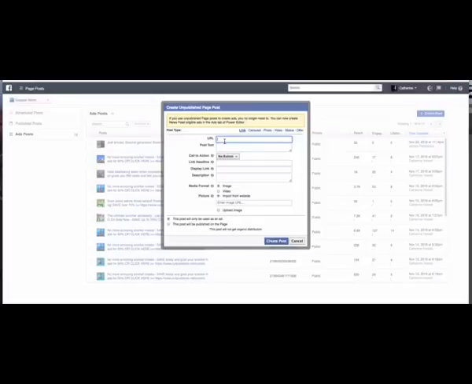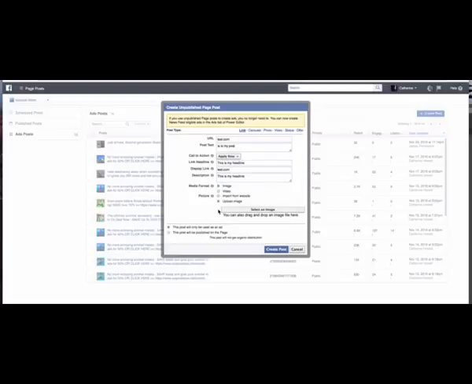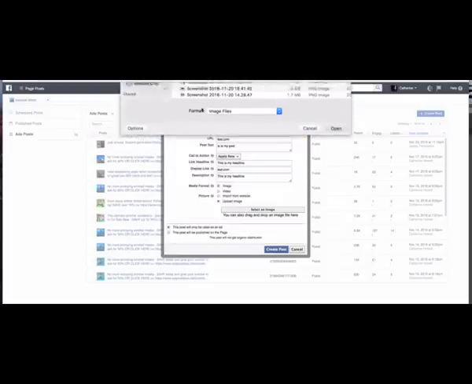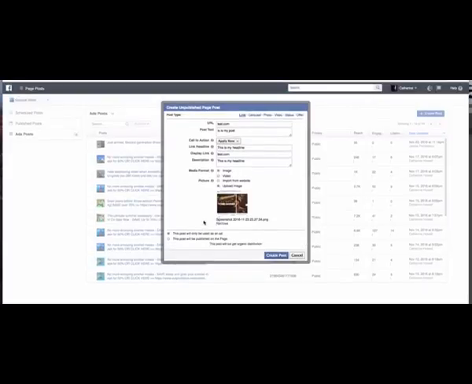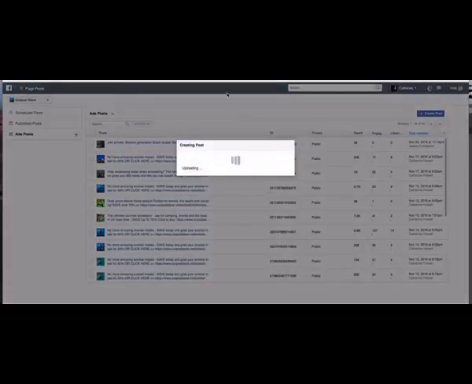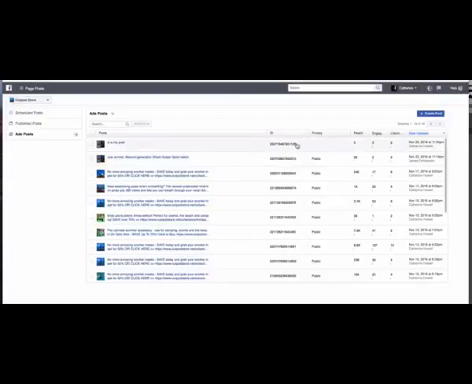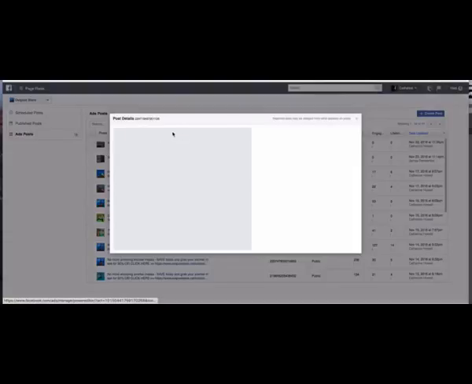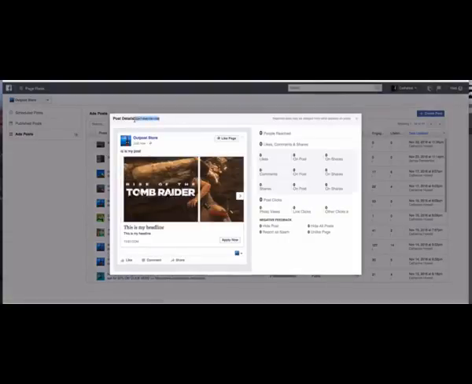So you're going to go in here and create your post. So we're going to say test.com. This is my post. Apply now. This is my headline. And then what we're going to do is select our image. I'm just going to select a random photo, and we're going to leave this ticked as this post will only be used as an ad. And then we're going to go create post. Now what this is going to do is generate a little ID for us over here. If I click on this, I can also access the ID over here, and I can copy it.